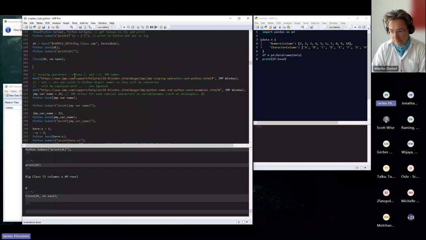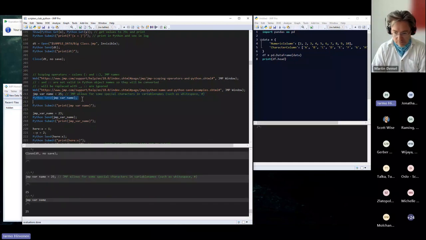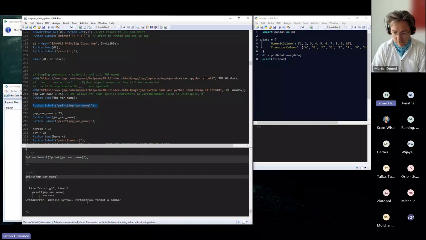Scoping operators, in this case, first colons, and then double colons, and then some JMP names. JMP has very flexible naming for the variables, so you can have white space, hashtags, and some other special characters. This works just fine in JMP, but if I send it to Python, I'm not sure what happens in the background because there's no error. It returns the 0. But if I try to print this, it's invalid syntax because Python doesn't allow you to have white space in the variable names.